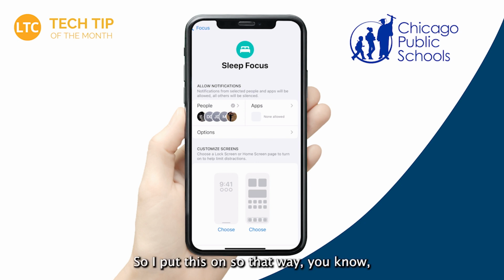So I put this on so that way if my dad needs to get a hold of me, my mom, my wife, if I'm out of town, need to get a hold of me, they're able to get through and wake me up to notify me of something. So that's really helpful. You also see you can turn apps on to allow them to get through the notifications. So if you have like a family app that tracks and monitors kids, that could be one that you would put in there so that way you still get those notifications.